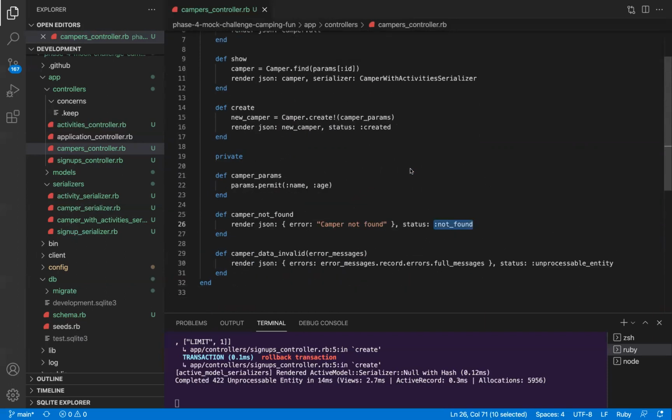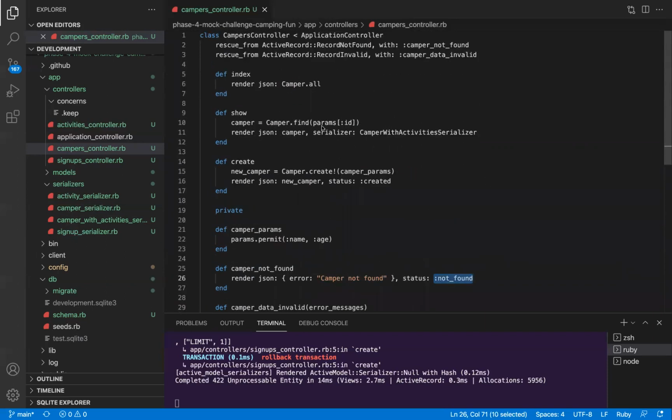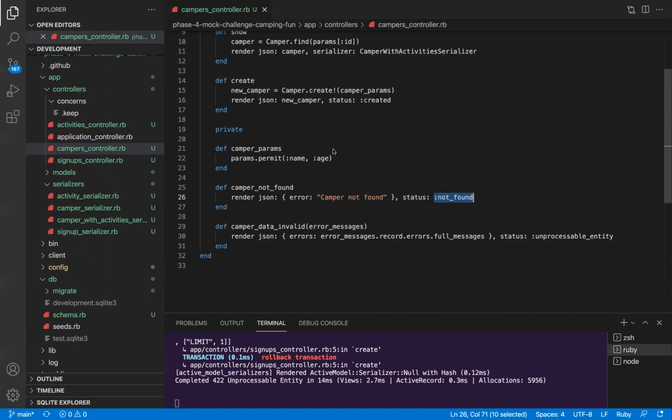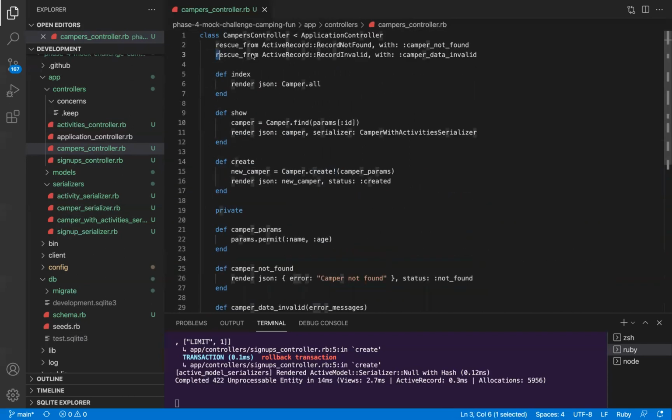In addition to this, if we're creating a new camper and our parameters are not correct for some reason, such as the camper's too old, or we forgot to put in their name, our create method with the exclamation point will trigger that the record is invalid, therefore it can't be created. So we're going to rescue from that error with ActiveRecord::RecordInvalid, pairing that with our own custom method, camper data invalid.